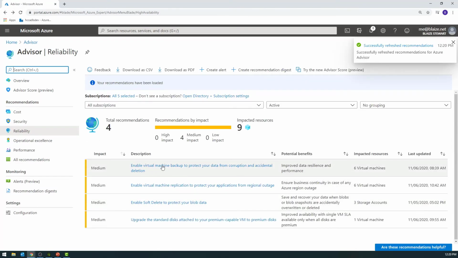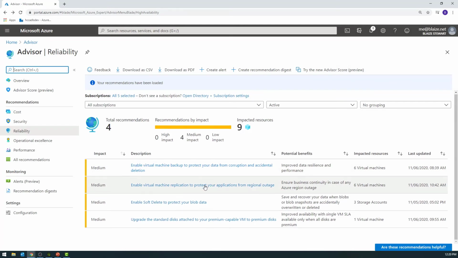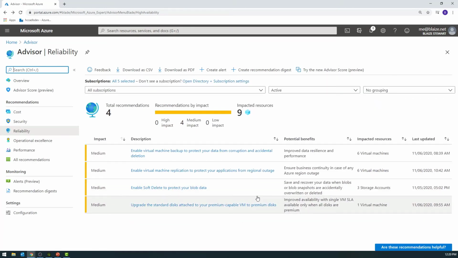And it says enable virtual machine backups, so if I accidentally deleted it, I could restore that. And it's saying enable machine replication for regional outage. It's not something I really care about for dev work. Enable soft delete on my storage account, so in case I accidentally delete something in a storage account or something like that. Very good recommendations for production-oriented workloads, but again, not things I'm going to be too concerned about for this dev space here. But again, these are very good recommendations that I'm getting for free on Azure.